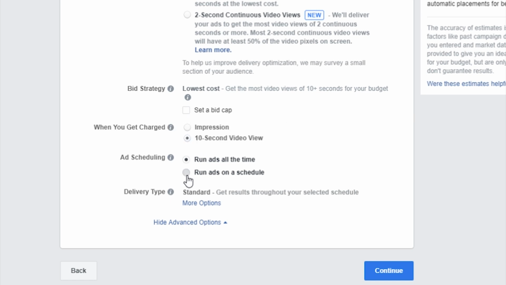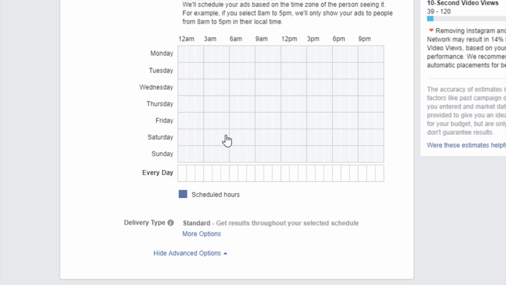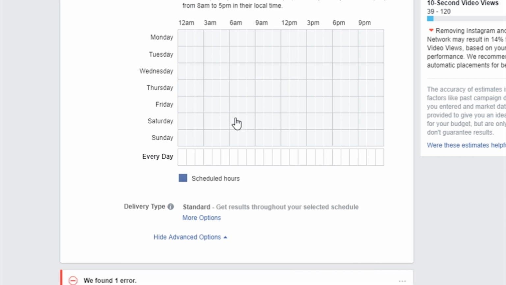The ad scheduling, this is if you want to run it on a specific schedule. If you know that people don't engage with your ads, like if you're running local ads, you should probably have it on a schedule to where you're not sending ads out from 3 to 6 in the morning, or 2 to 5 in the morning, something like that, because your customers aren't going to be up for a local business, right? Just depends on the style of business.